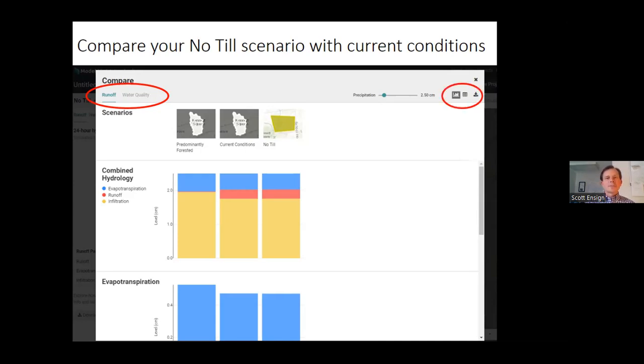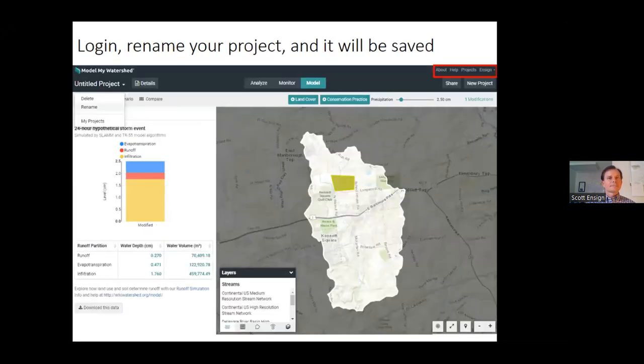Notice that you can change between the bar graph or the table. You can also download these data using the icons in the upper right. You can also change the precipitation during the one-day storm event that this model is representing by changing the slider, and your results will update in real time as you move that slider.